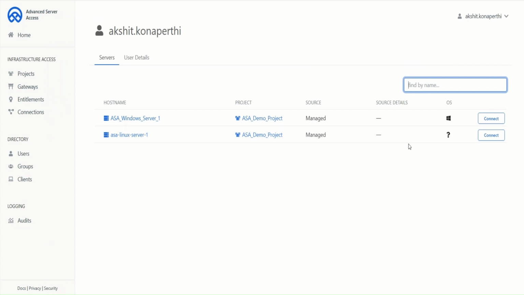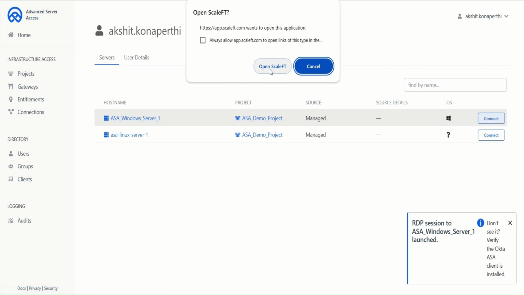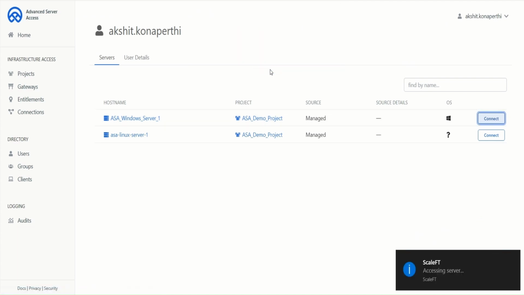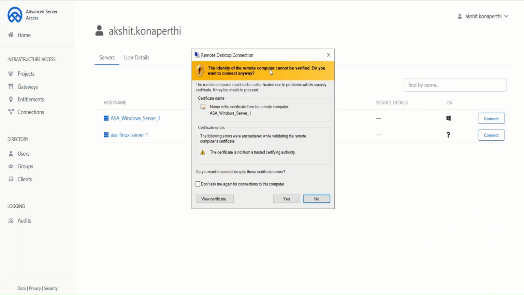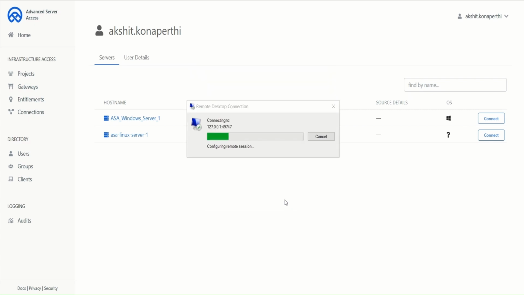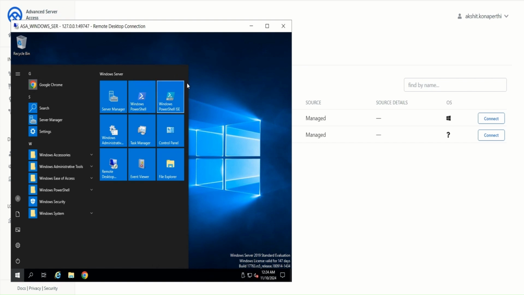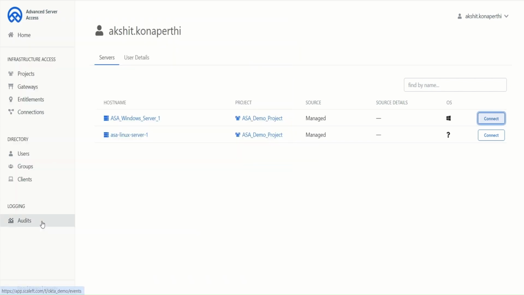Next, we will check access to the Windows server. Click the connect button and click on Open ScaleFT. Now click yes to accept the certificate. An RDP window will pop up and we will be successfully logged into the Windows server, as we see. Now disconnect from the Windows server.